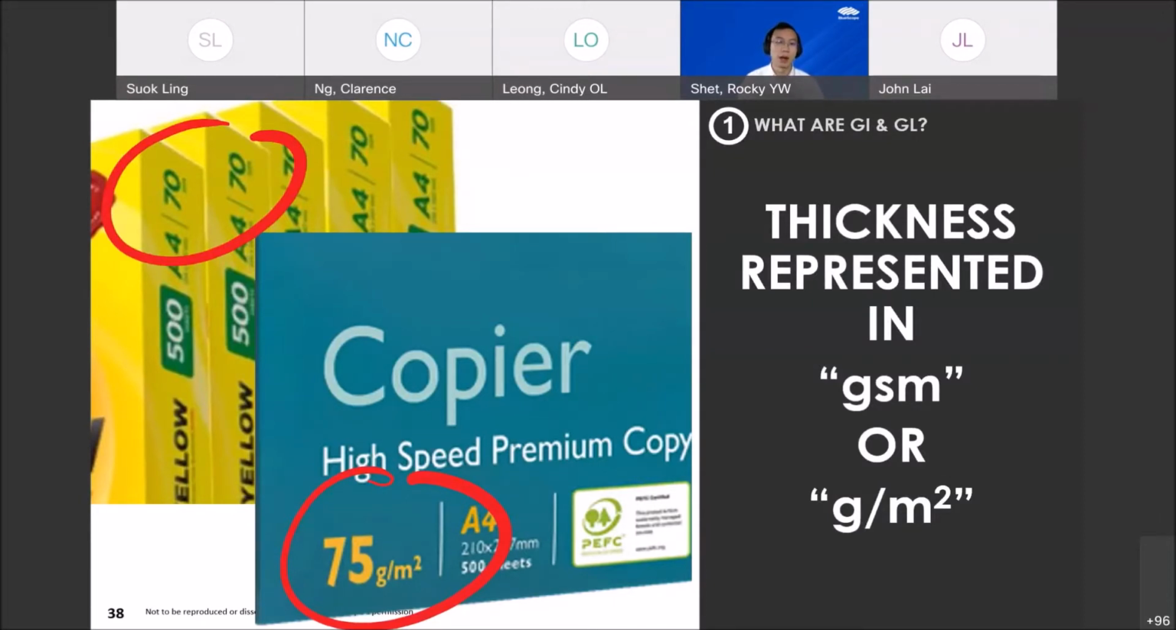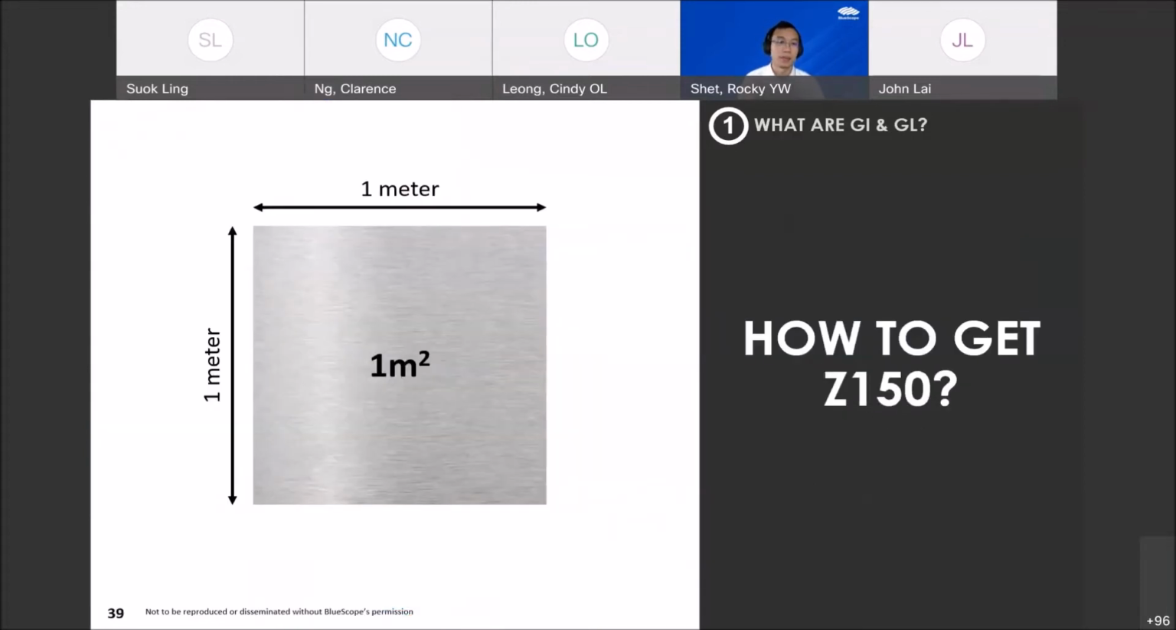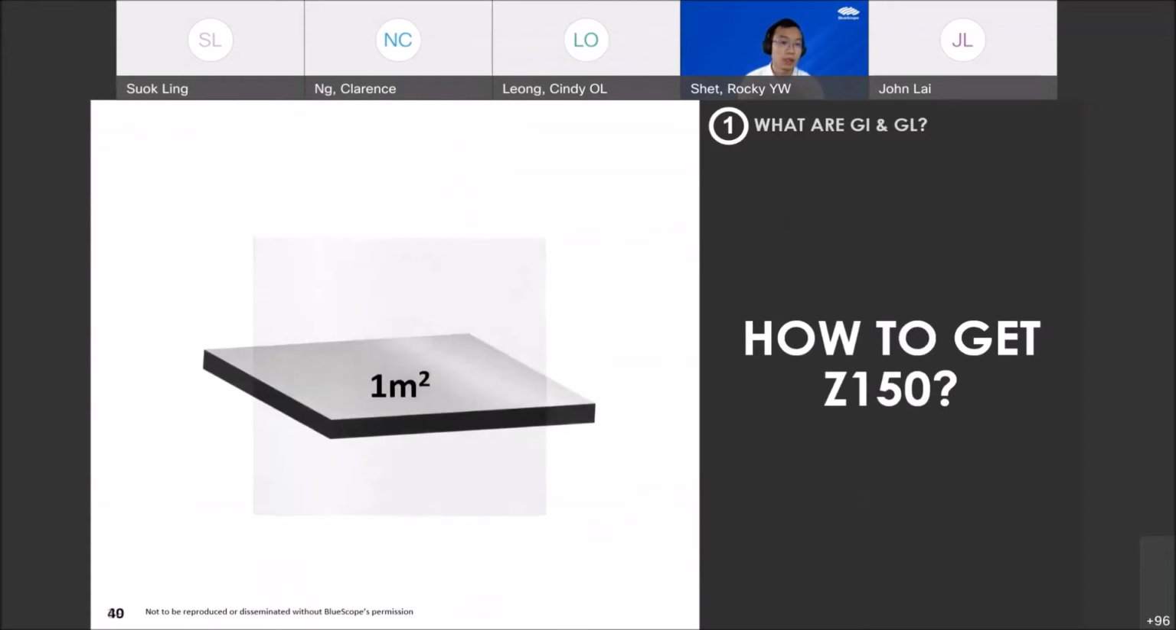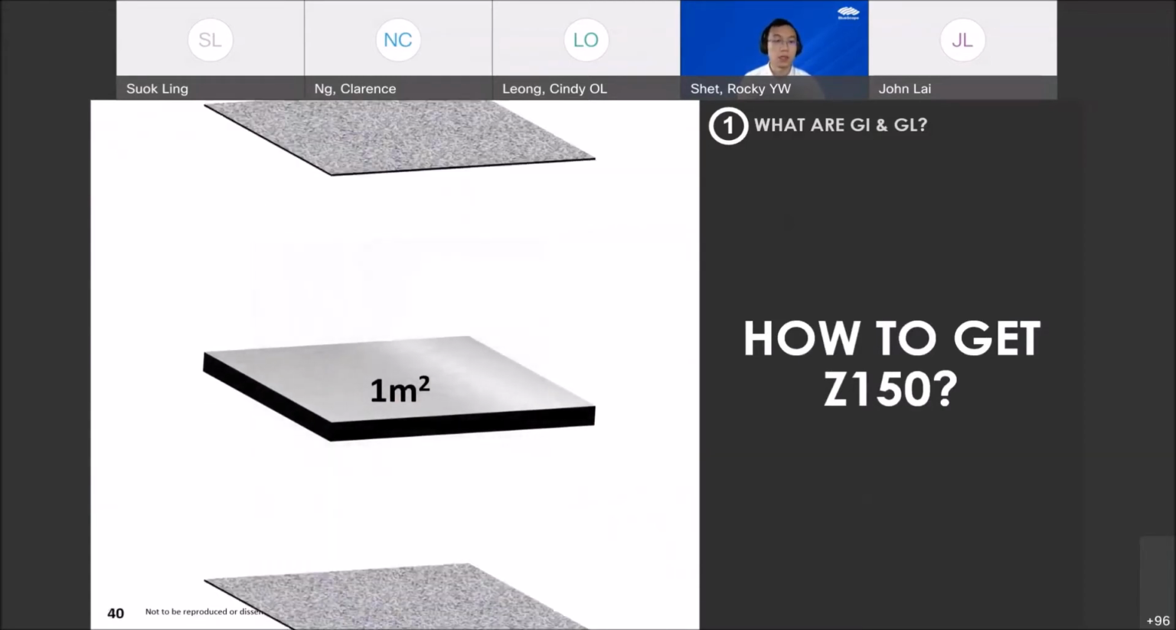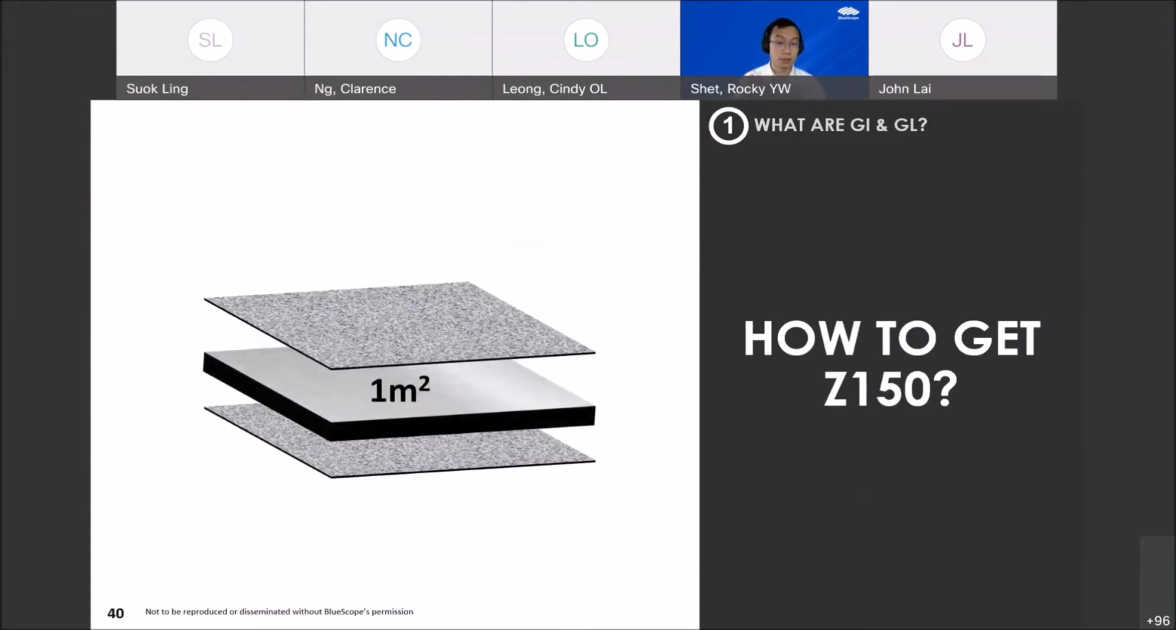So how do they define it, right? Is that you had to measure the sample, 1 meter square, right? And within this 1 meter square, for example, if let's say I take Z150, right? So this 1 meter square sample of steel, there'll be coatings on both sides, right?